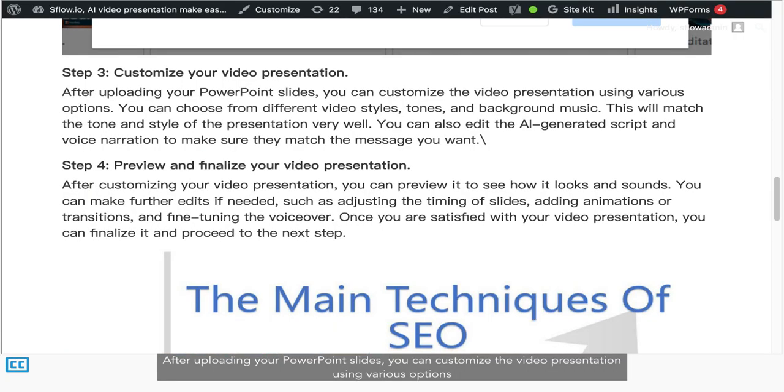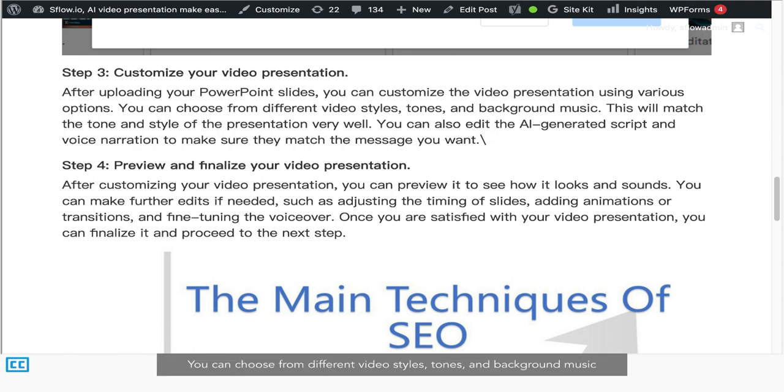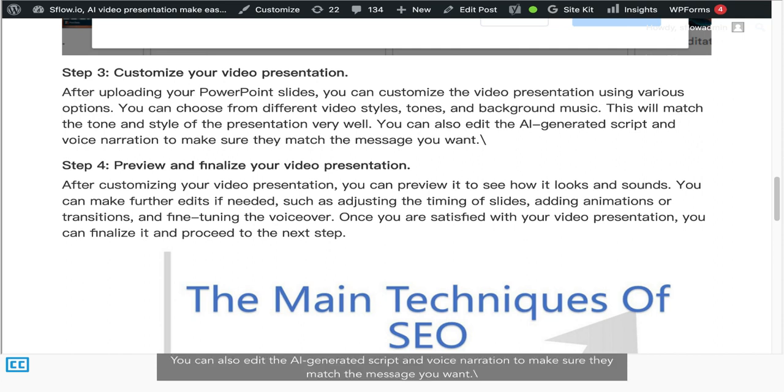After uploading your PowerPoint slides, you can customize the video presentation using various options. You can choose from different video styles, tones, and background music. This will match the tone and style of the presentation very well. You can also edit the AI-generated script and voice narration to make sure they match the message you want.